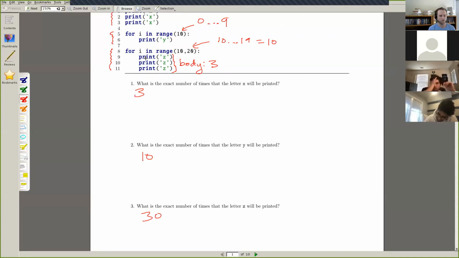The takeaway rule from this is that if things are happening one after the other, add them together. And if things are happening inside of a for loop, you multiply by the number of times the for loop goes through.